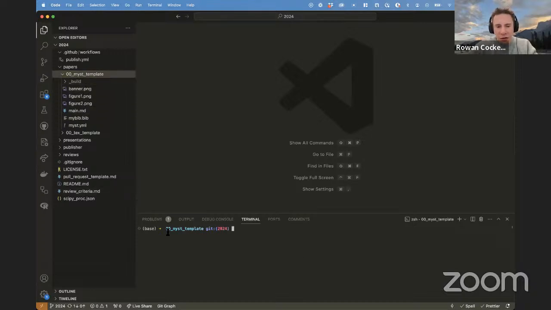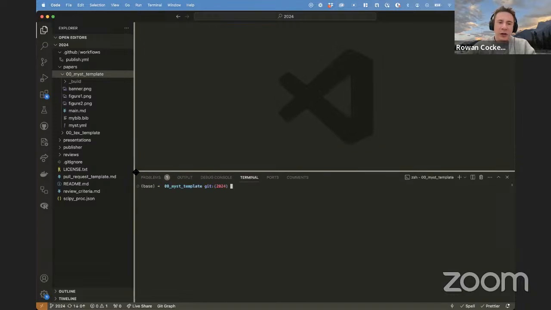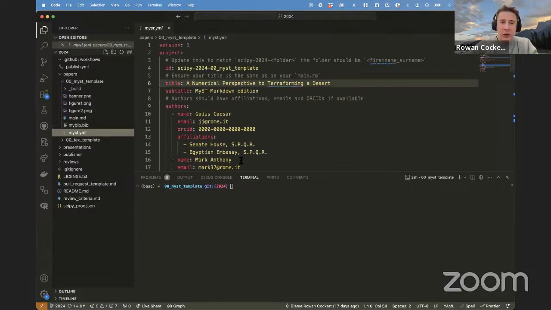And so if I'm already in that folder, you are going to have to cd into that folder. You're going to pip install MyST MD. I have already done that. If you don't have Node.js installed, go to nodejs.org and click the button on the home screen, which will get you the install instructions for your platform. And then in this folder, we have this MyST file, which I talked a little bit about in the presentation.